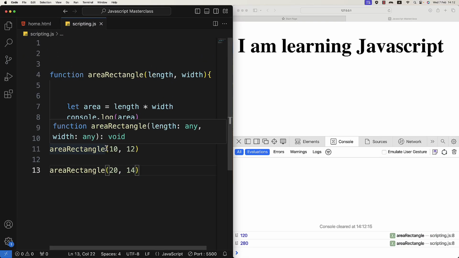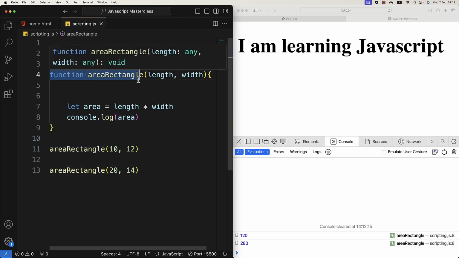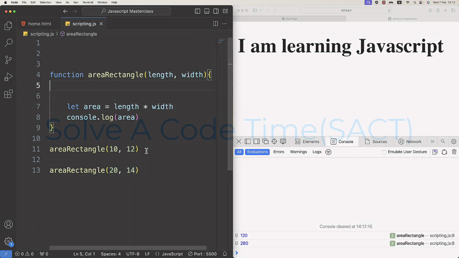So this, my friends, are simple ways that we can declare a function right here and use it to do something. So at this point, I want you to take a pause in the video and write a function that calculates the area of a triangle. And after that, you can come back, click on play, and see the solution to this problem.